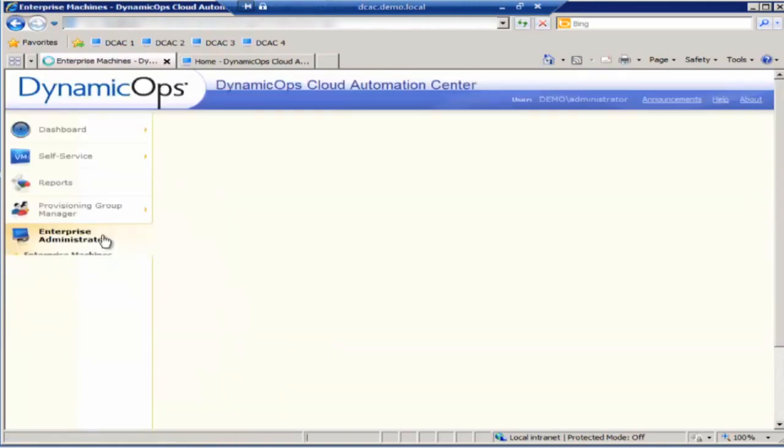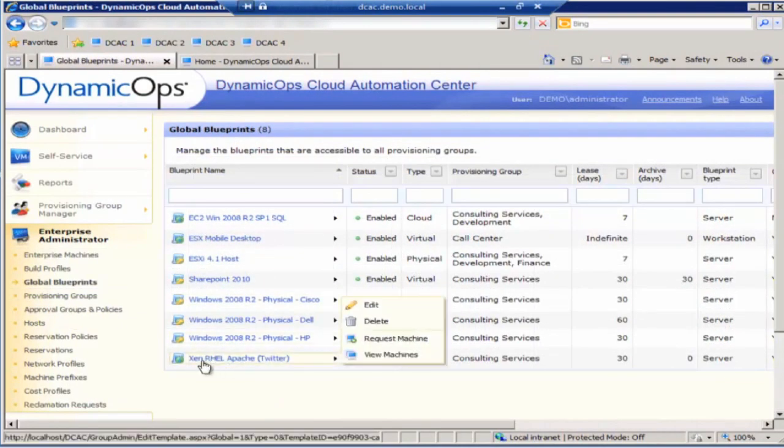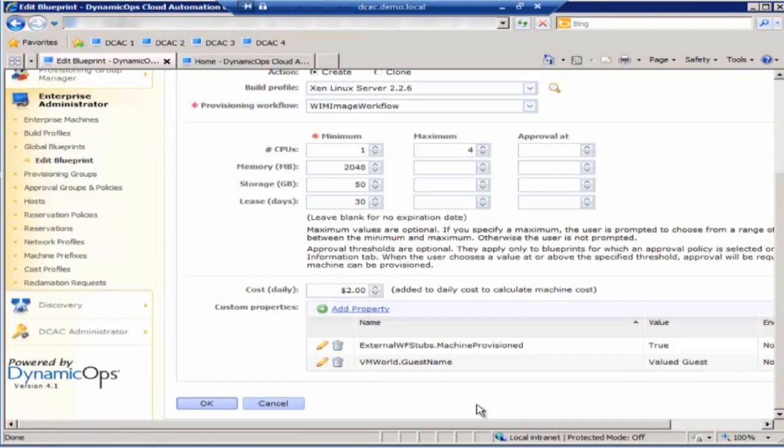So if I go into our DynamicOps Automation Center, into my Enterprise Administrator, and look at our blueprints where we instantiate these custom workflows, and I come down to our blueprint for Xen RHEL Apache, you notice it does say Twitter here. Go ahead and go into Edit. What you'll notice are two custom properties that trigger the Twitter workflow and feed information into it.